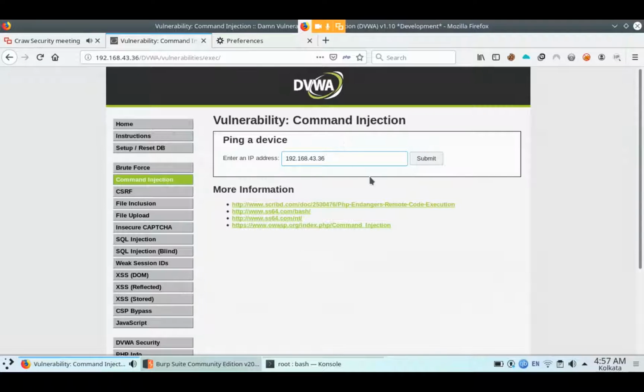Yes, it's your laptop IP address, my laptop IP address. Here you can see 43.36. You can also use google.com. Okay, I am removing this and using google.com. Now clear?